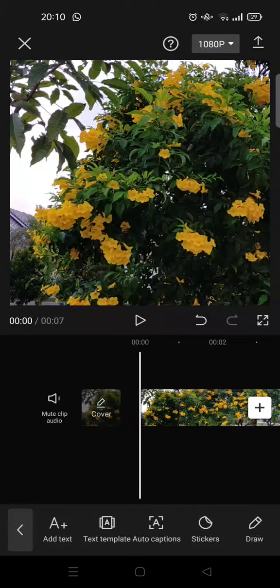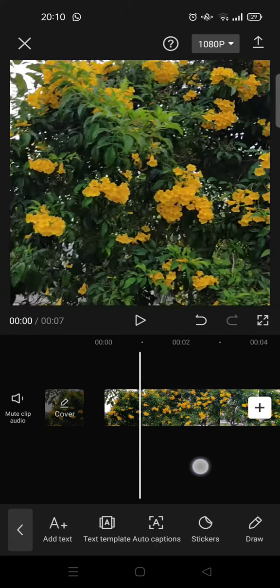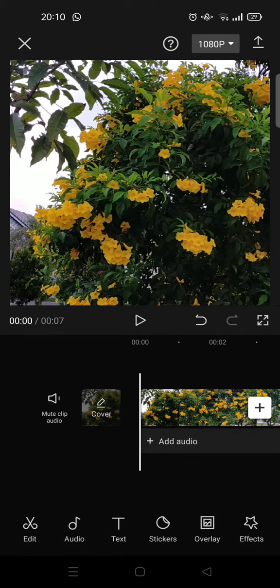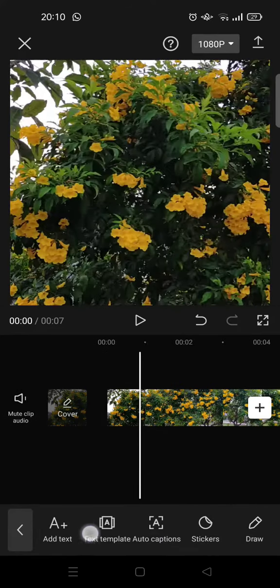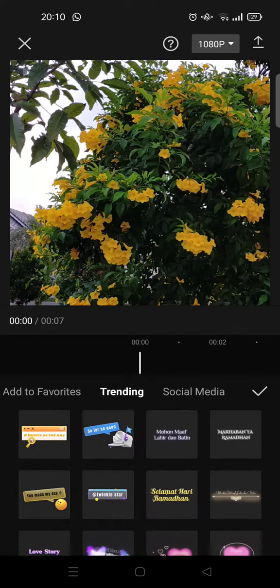On today's video, I'm going to show you how to add timestamp on your video on CapCut apps. So here I've already added a video to the CapCut editor page, and then if you guys want to know how to add the timestamp, you can just click on text at the bottom and here choose text template.